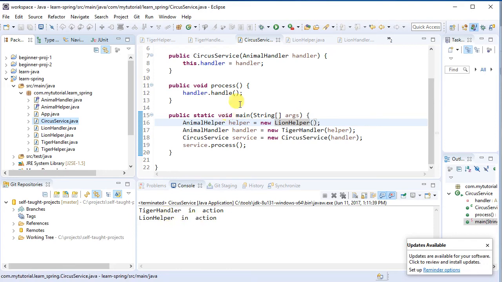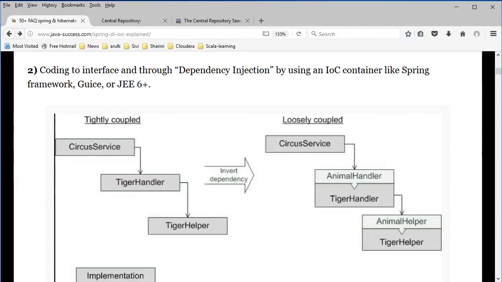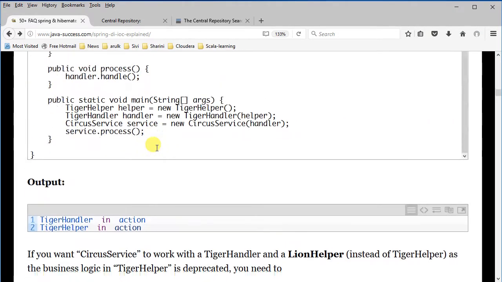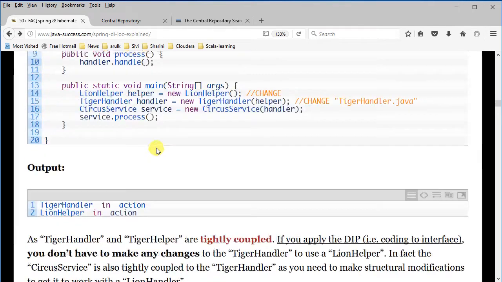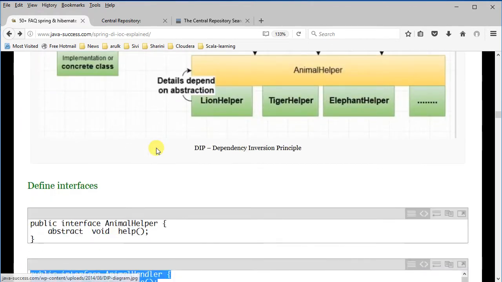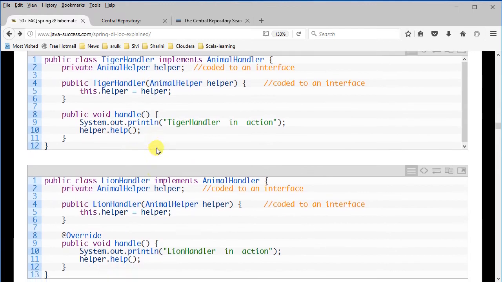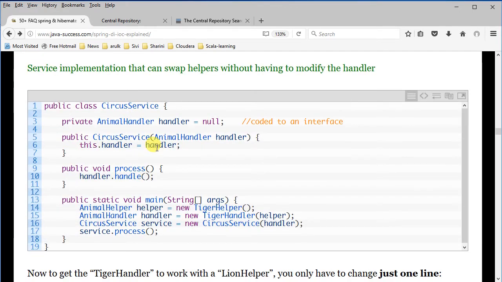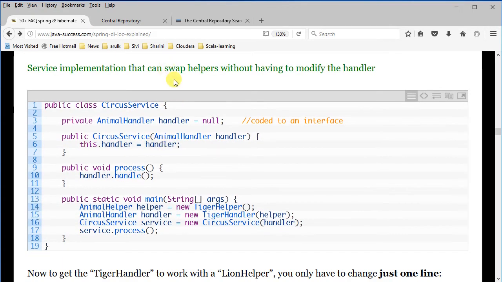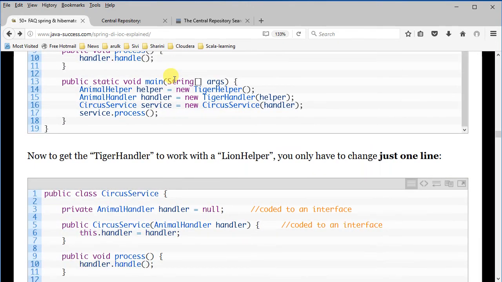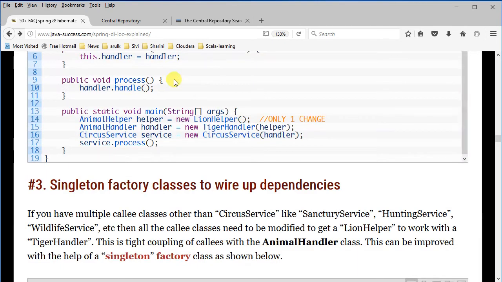So this is the power of loose coupling, because after we coded everything to interface, we only have to make a very minor change to switch implementation. So we had to use lion helper instead of the tiger helper, which is good. Now we have loosely coupled it. We have used coding to interface, so we use the dependency inversion principle. It's all good. Now the circus service is like a client class that makes use of the animal handler and animal helper to achieve some results.